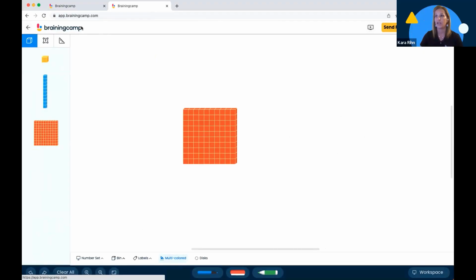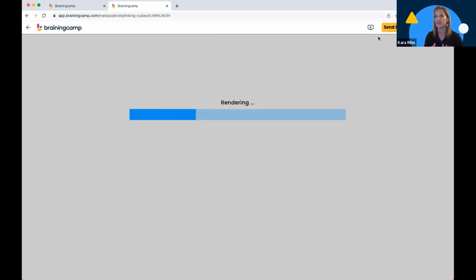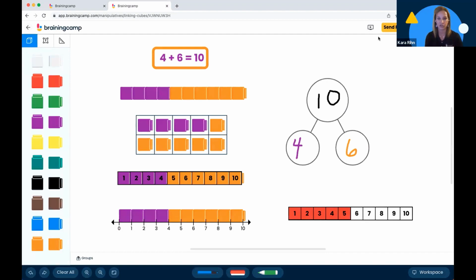But if I'm in Brainingcamp and I'm on the home page, there's a box here in the corner that says share code and go. You would instruct your students or anyone that you want to share this with to put that share code in. It's an 8-character code that they put into the share code box. Once I press go, it's going to take me to the share code that I created, to the actual thing.